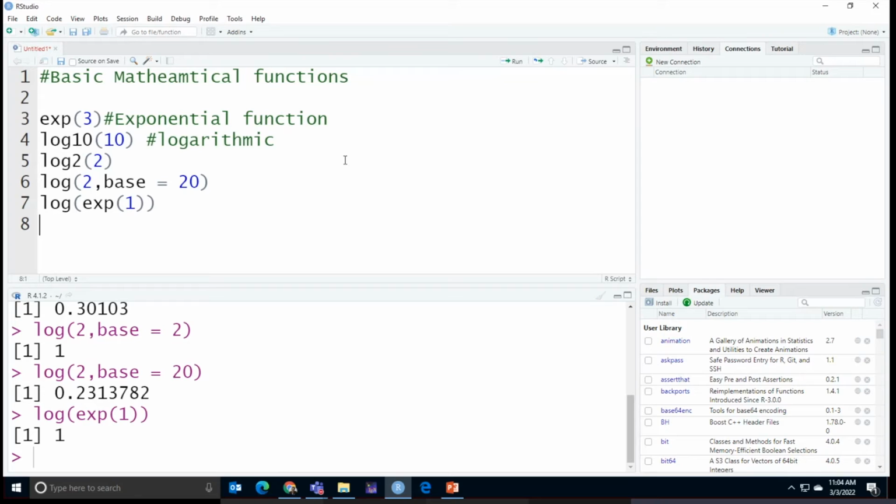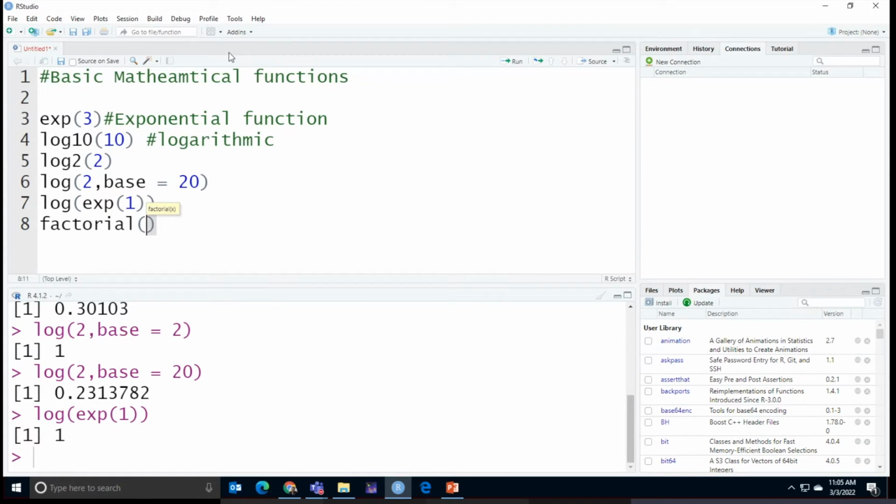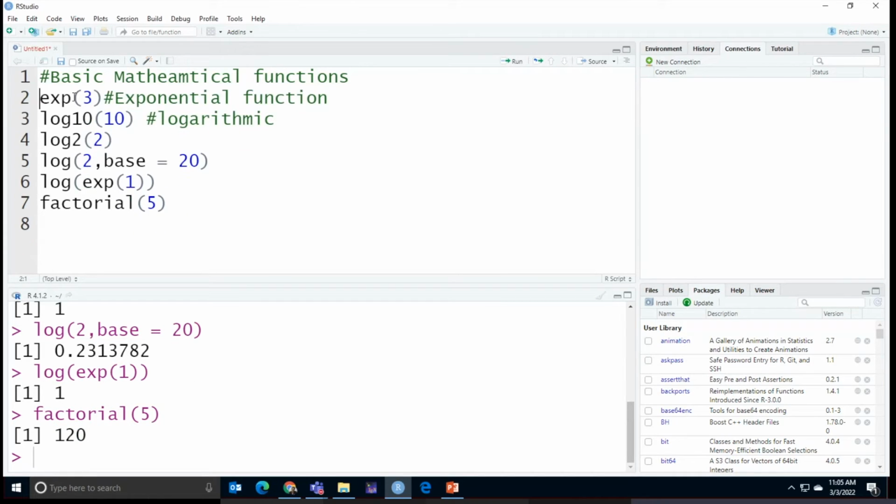Okay, so let's come back to ours now. Even we can do our factorial value also. The factorial of 5 will give us 120. Okay, so these are the very basic mathematical functions that we can do, and we can do all the arithmetical operators.